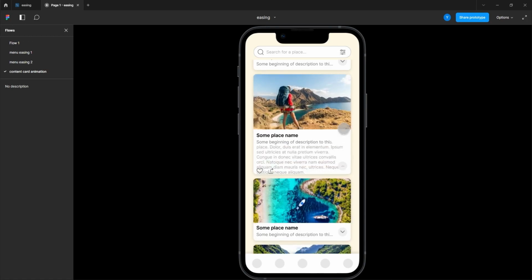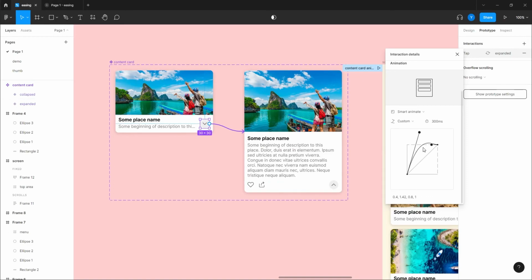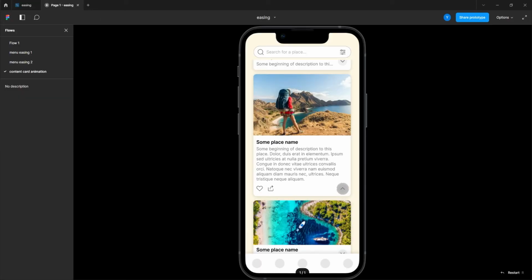Okay, so that's a bit harsh at the end there. Let me smooth it out a bit, kind of like that. And of course it's too fast. Let me give it a 500. This is kind of like I'm really designing the way I want it to move. Okay, so it does matter.